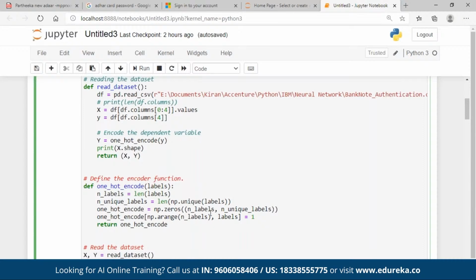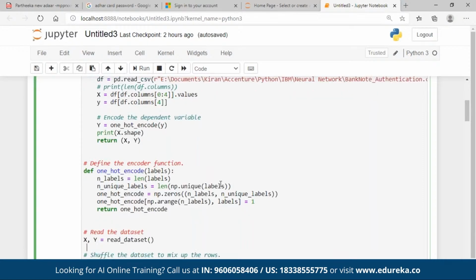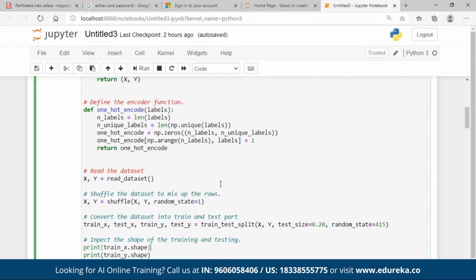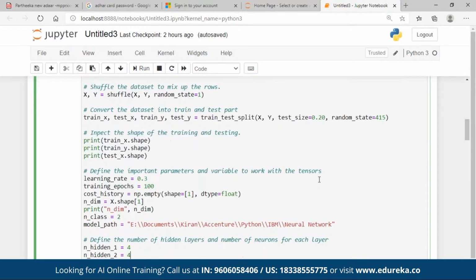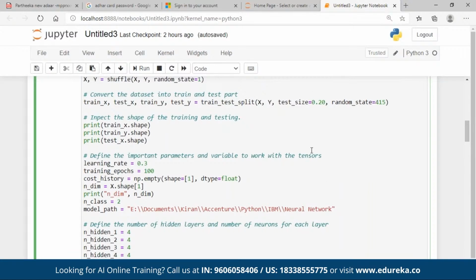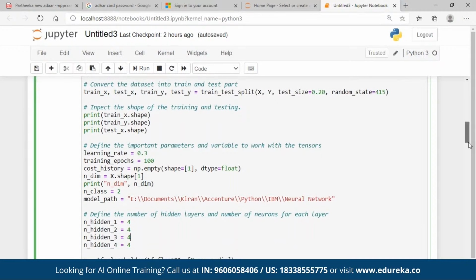Once we do that, we'll have to define an encoder function. Then we read the data set, the x and y, and we convert the data set into a division by testing and training. We are splitting this into 80-20. So for testing we use 20%, for training we use 80% of the data. Then I define the important parameters and build a model which can be used to identify, when a new input is given, whether it is a valid node or a fake node.